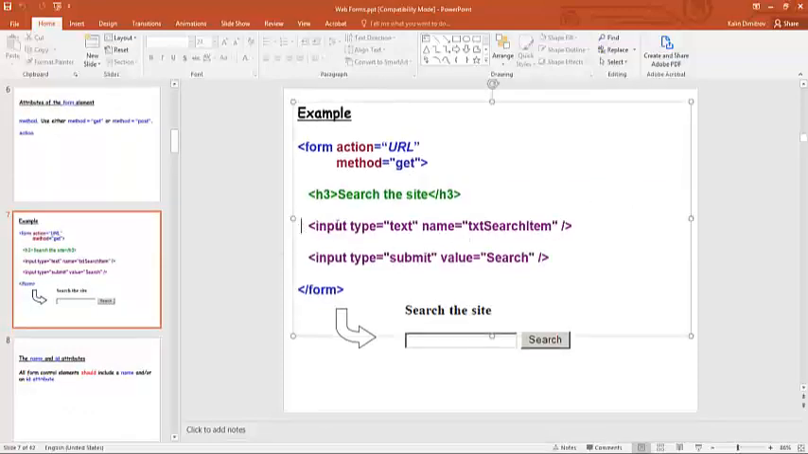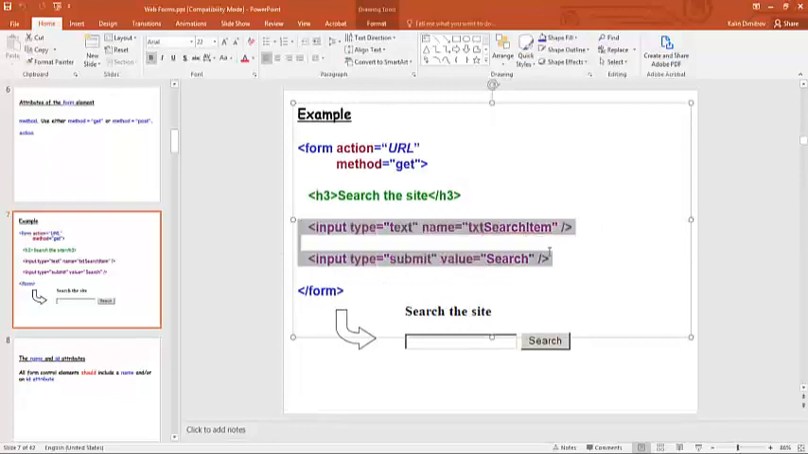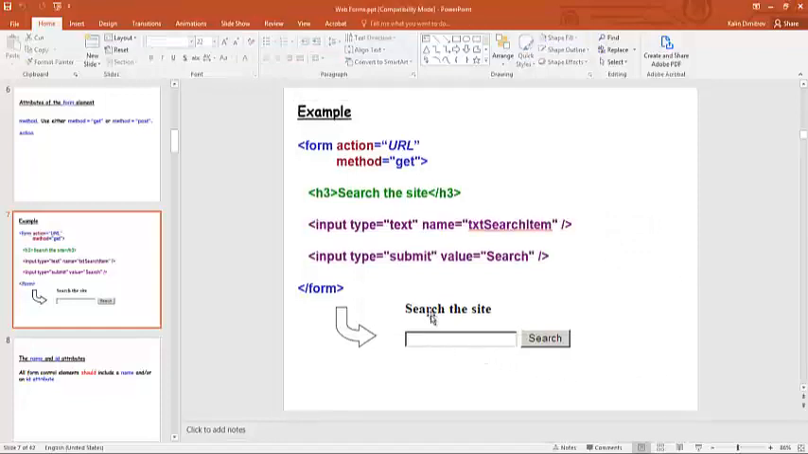Okay, these form controls that you see here generate a text box and a submit button. And visually this is what it's going to look like on the screen. The first form control creates the text box, while the second one creates the submit button.